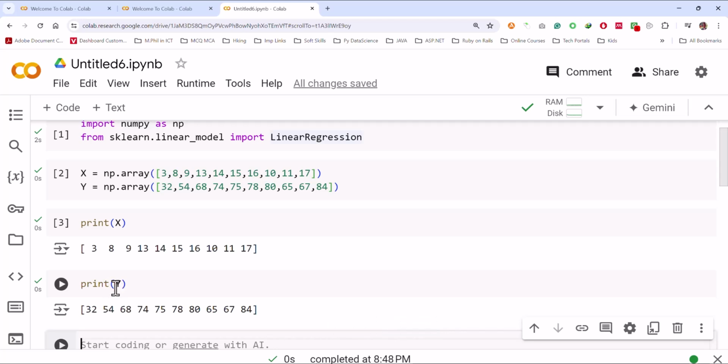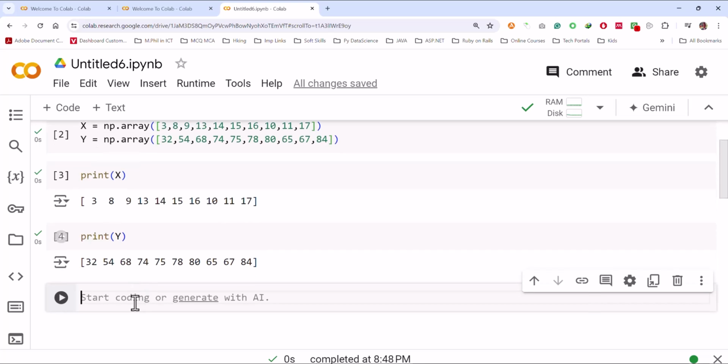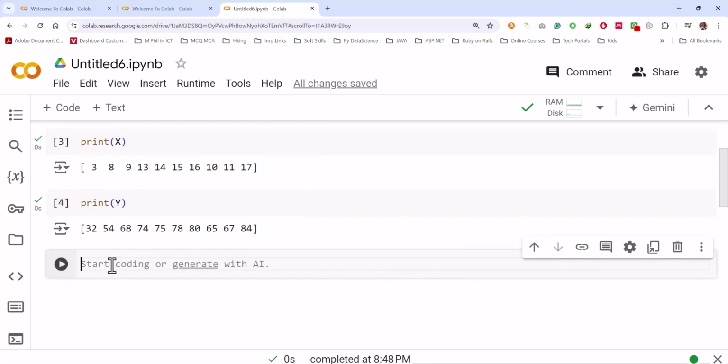For the linear regression, we need to reshape the x variable. We need to reshape it into one dimension in a single column, multiple rows. For that, I am going to redefine the x variable, and I need to reshape the x variable, that is x dot reshape.